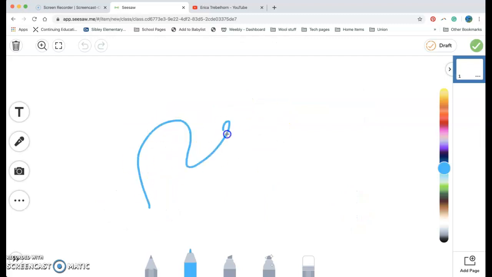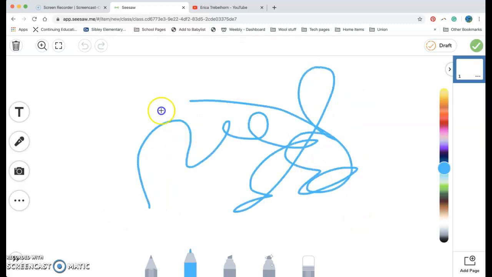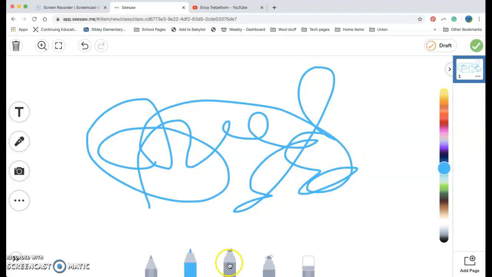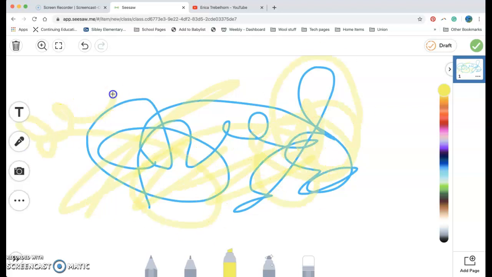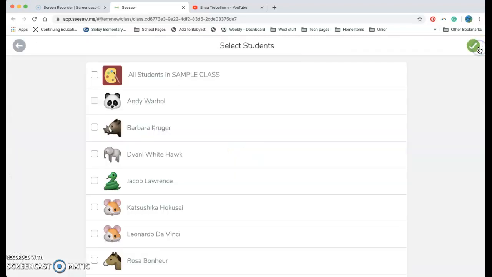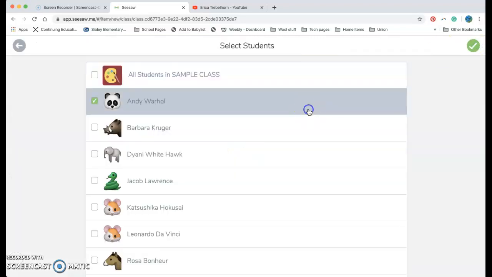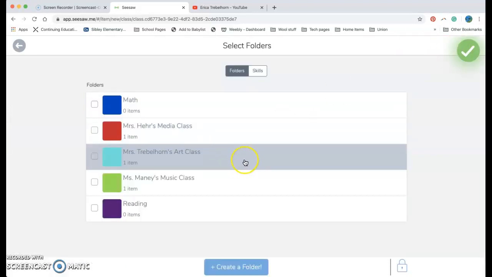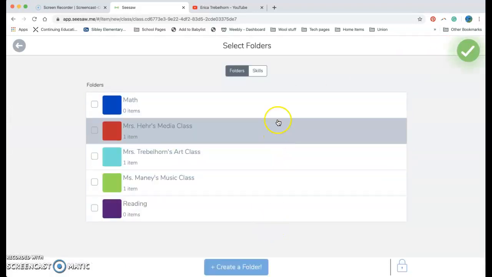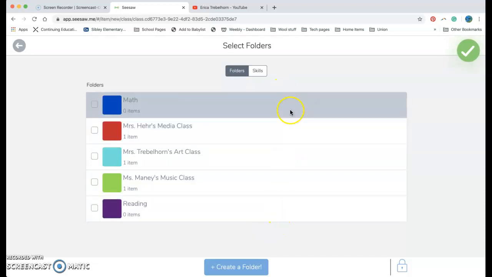Now, let's say that I'm drawing a picture, and I really want this picture to be shared with Mrs. Trebelhorn because I really think that I've done a nice job on it. So, let's say that I finished it. What I'm going to do next is I'm going to select my green check mark. I'm going to make sure that when I get to this screen, I think about who I want to have see my creation or my work that I've posted.